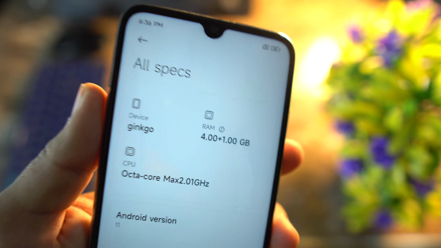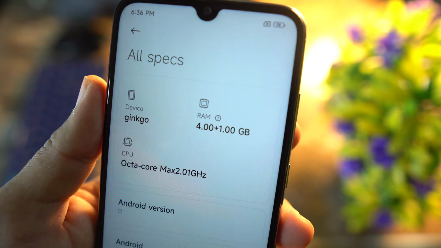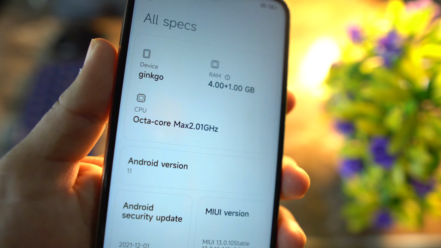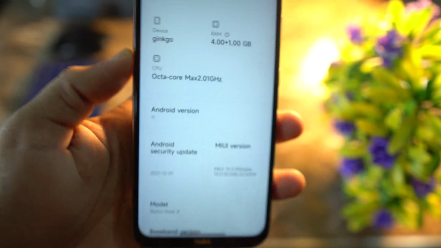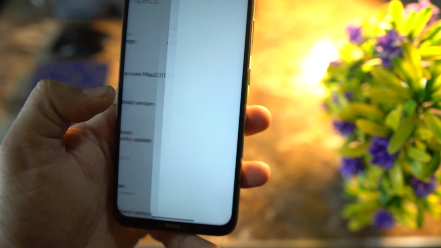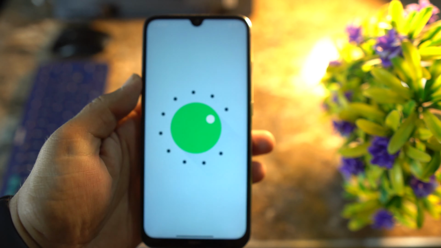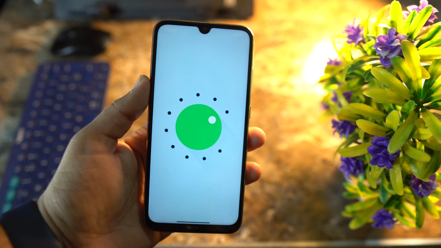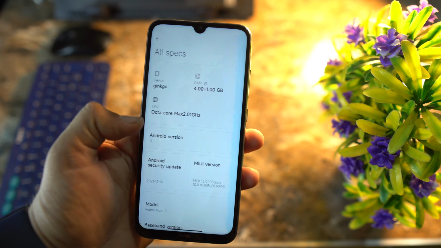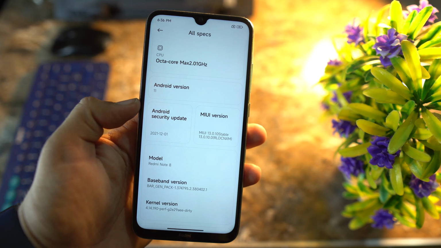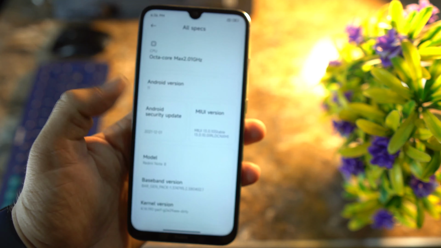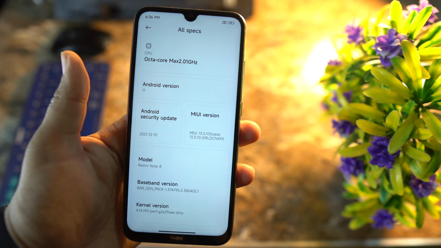In all specs, you have your device name and RAM, which is showing 4+1. It means in this ROM we will be getting an expandable memory option. Other than that, we have Android 11 pre-installed in this ROM. So maybe in future we will get MIUI 13 with Android 12. The security patch is also the latest, 1 December 2021.